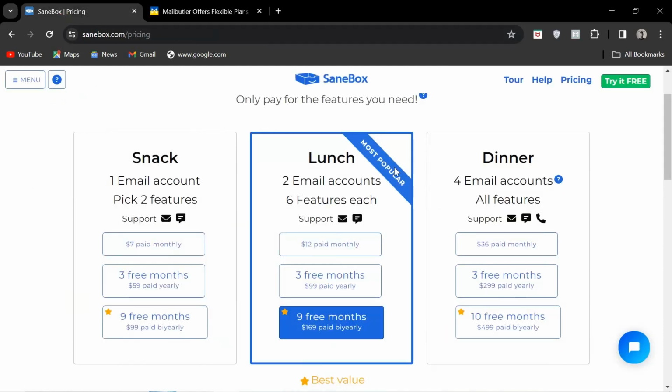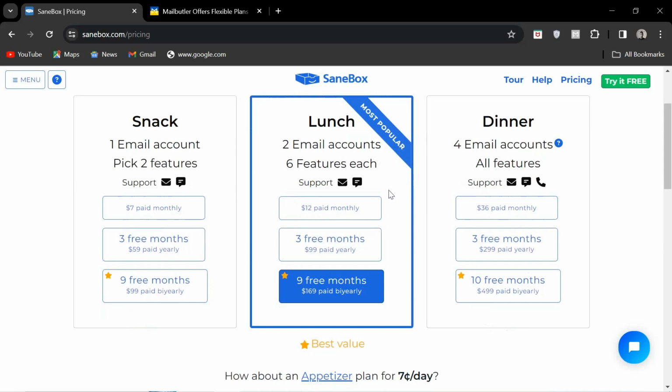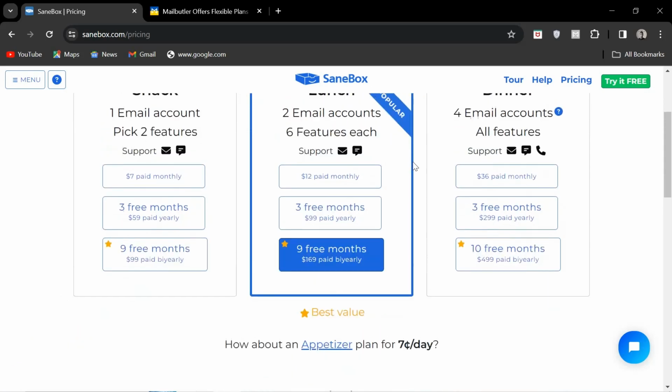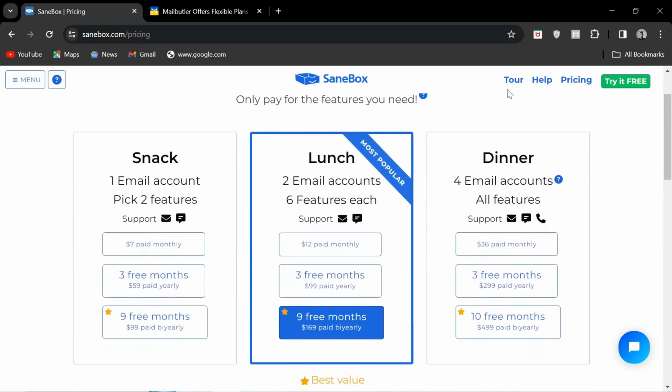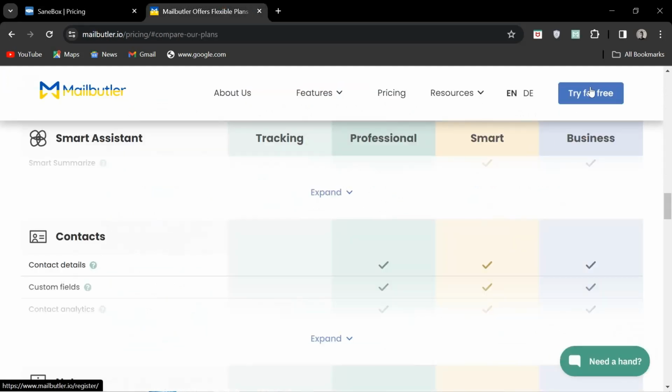$14.95. SaneBox's lunch plan will cost you $12 a month, and you will have access to 6 features of your choice for 2 accounts. Both of these offer a 14-day trial. They won't ask for any banking details upon sign up, so go ahead and give each one a try. Get a feel for which one integrates best with your workflow.